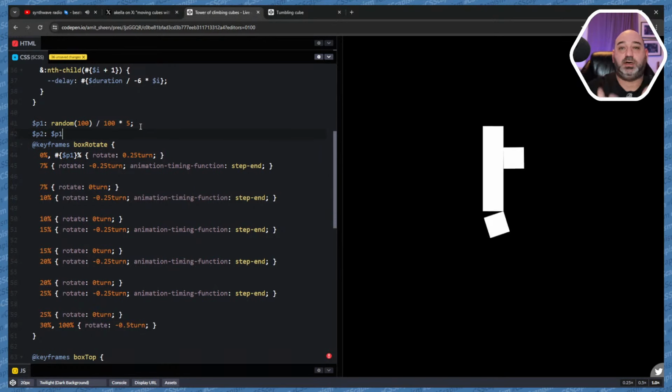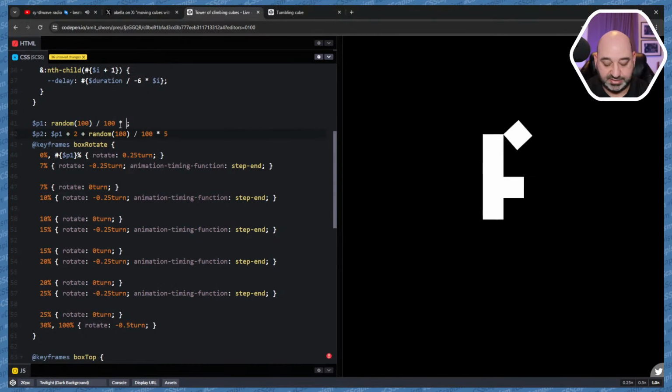I want it to add on P1 plus, and I want the minimum space between each keyframe to be, let's say, for example, 2. Okay, and then plus, let's copy this. You know what, let's make this 4 and make this 4. Okay, let's make this 2. So now the P2 is somewhere between P1 plus 2 and P1 plus 4, okay, because I have this random number somewhere between 0 and 2.